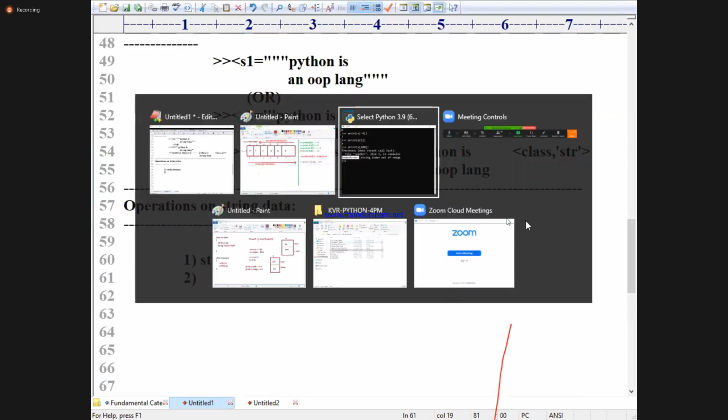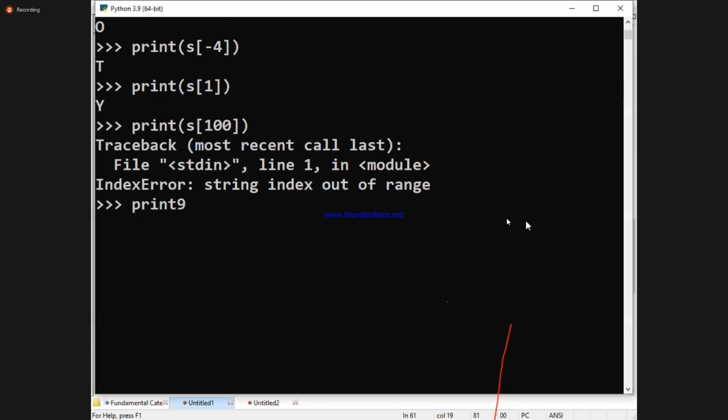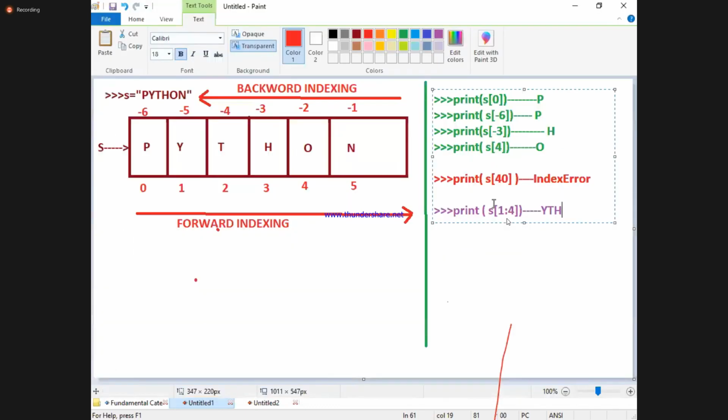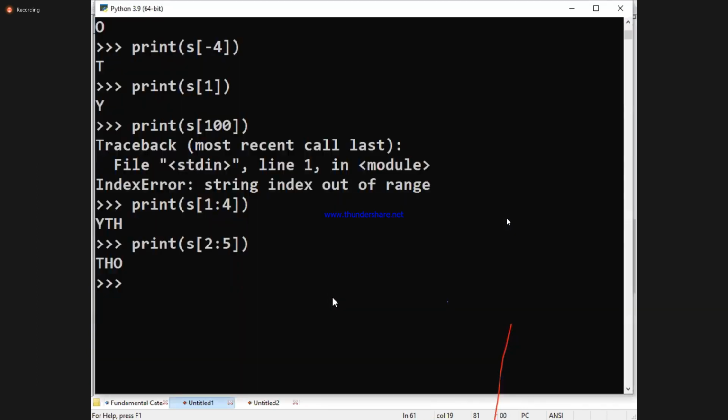Let us apply. Go to that. Print of s[1:4]. What is that? Now I will write s[2:5]. What is coming? T, H, O. 2 to 5 minus 1 means what? Second character, third character, fourth character. Now I will write, see guys, now I am saying minus 6 to minus 1.